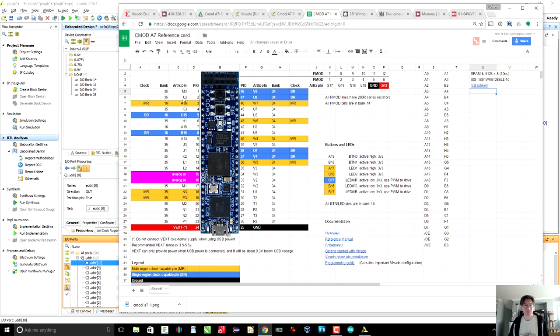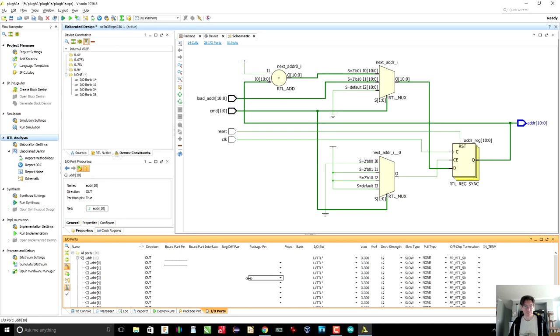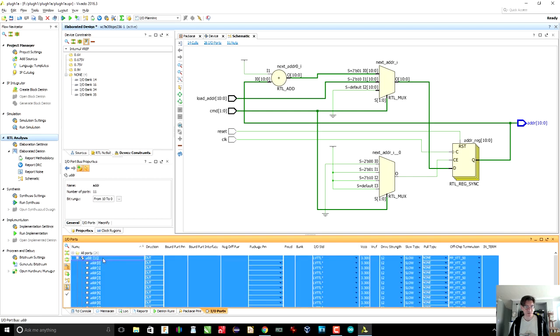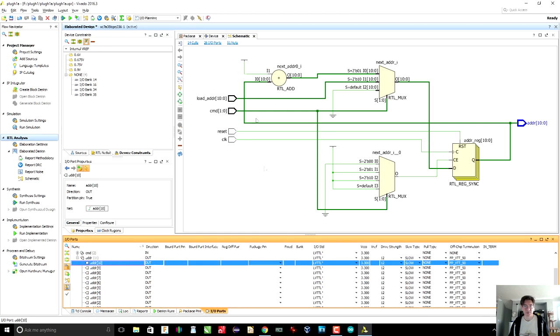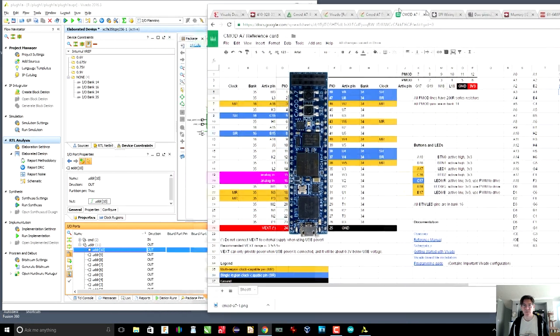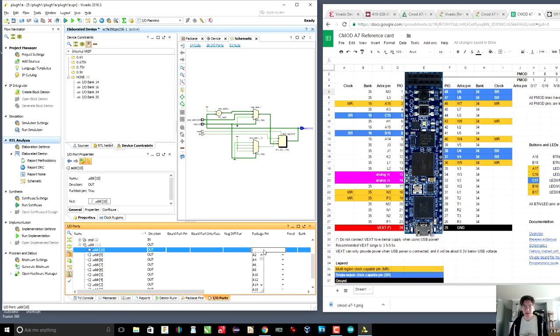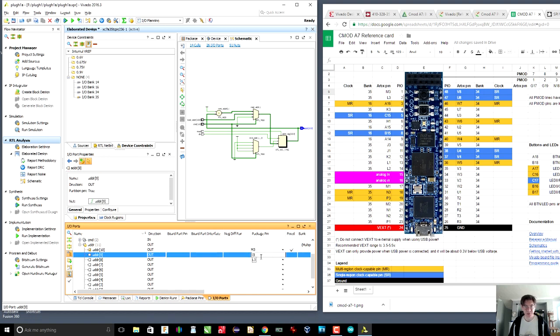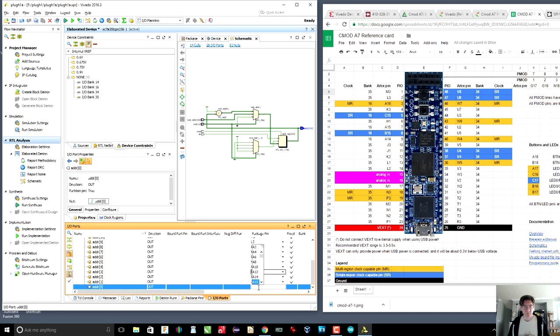So we have M3, L3, A16. Oops, I have just somehow changed the direction. There we go. So again, let me make this smaller. Move this over. And now we just start typing it in. M3, L3, and so on. And the last pin is J1. Okay, that's pin 11 right here. Okay, so we've defined the address lines.